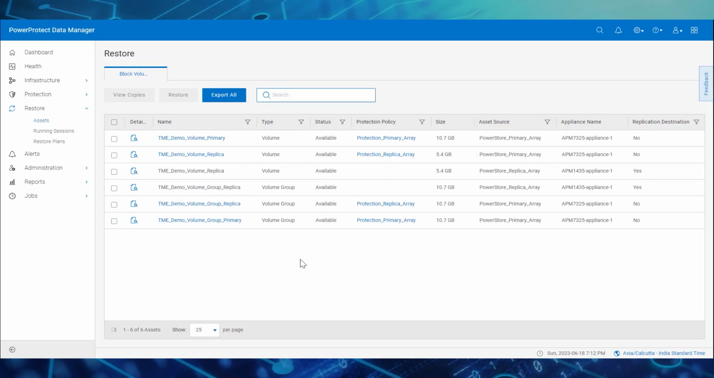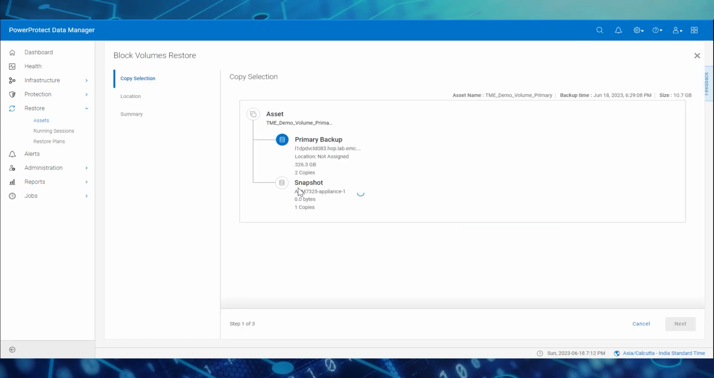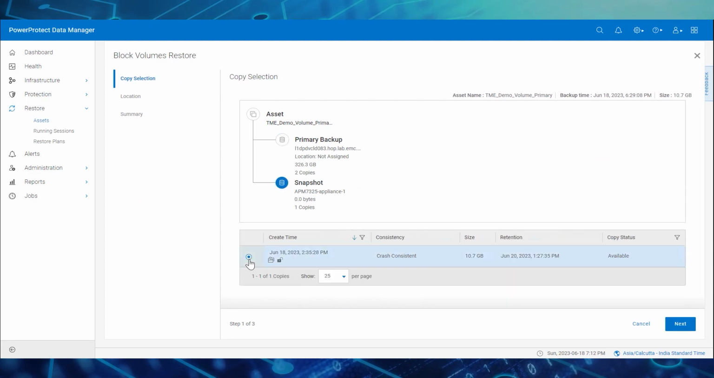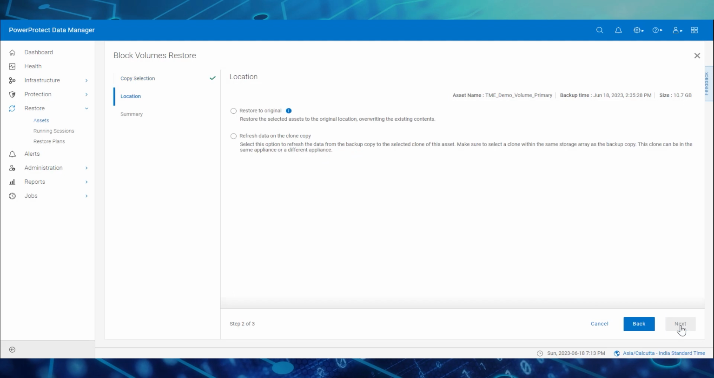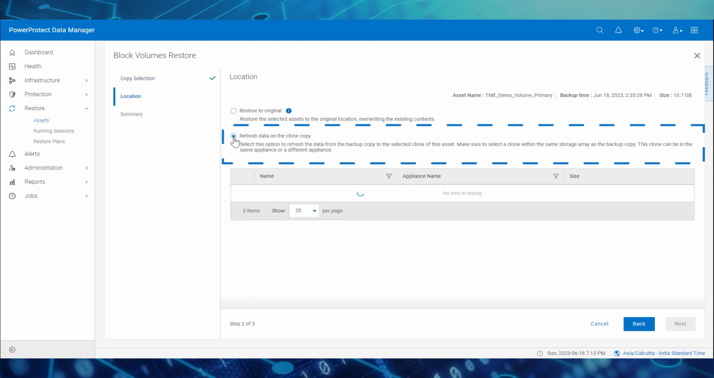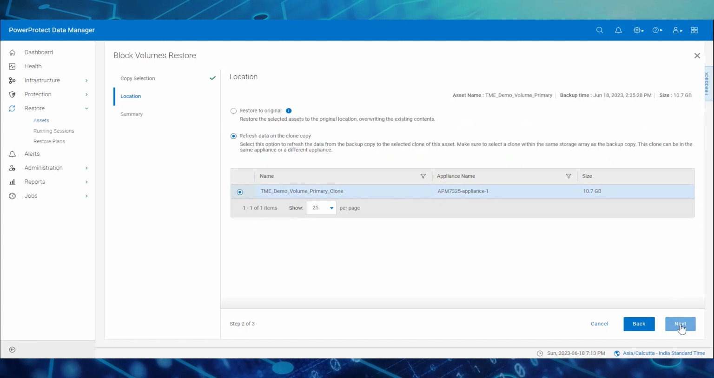To perform a clone volume refresh, select the asset and click Restore. Select Snapshot. Select the copy, then click Next. On the Location tab, select the option called Refresh Data on the clone copy. Select the clone volume, then click Next.